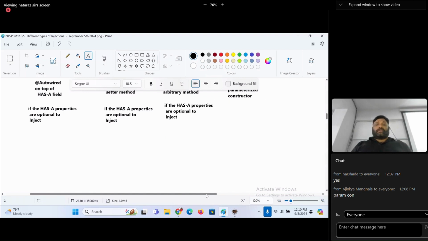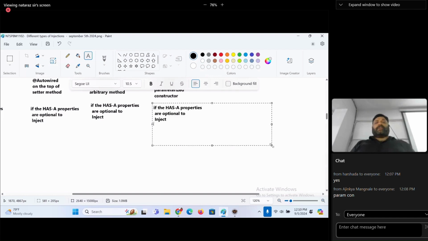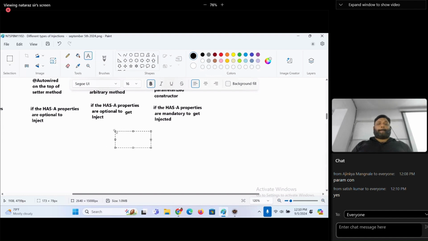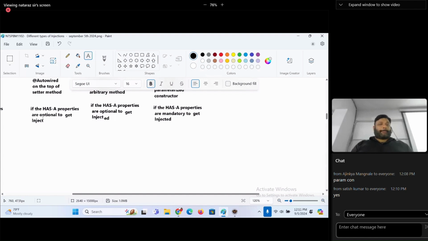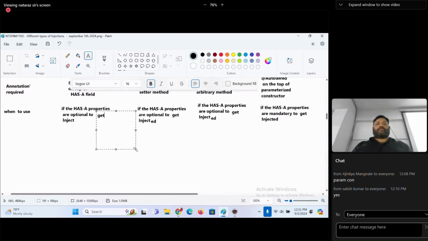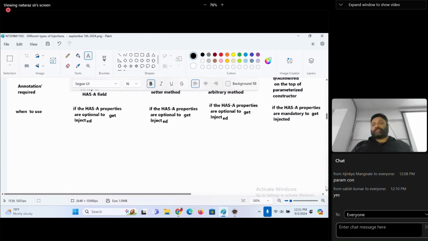Lastly, what is there, guys? If the has-a properties are mandatory to inject, mandatory to get injected. Fine. Okay. Next one.